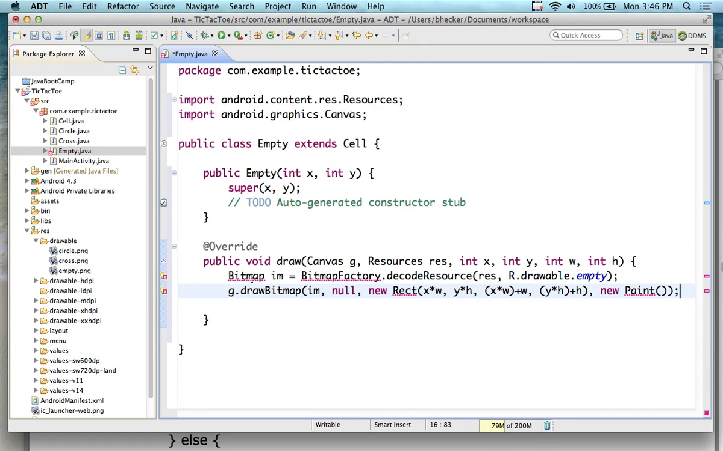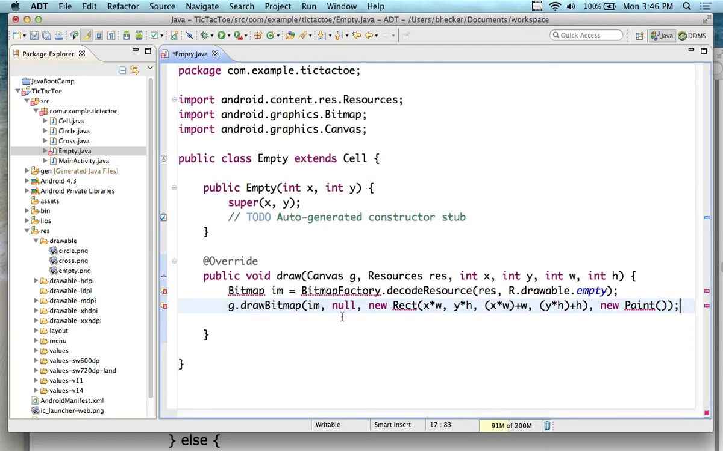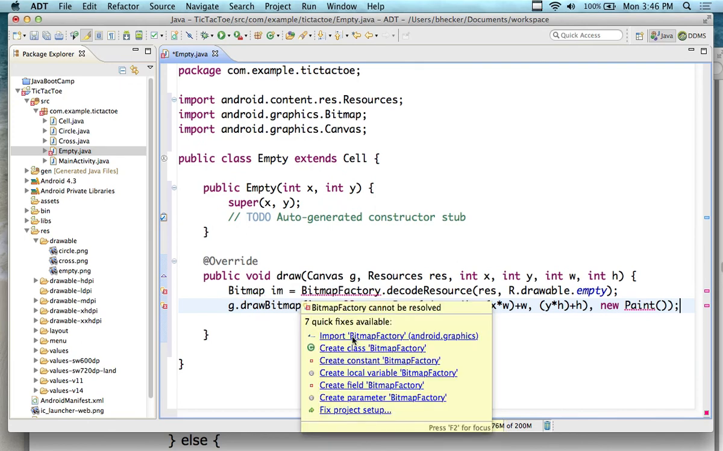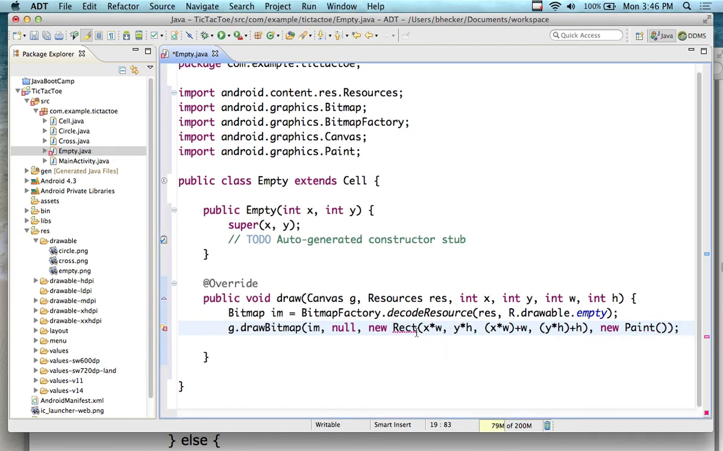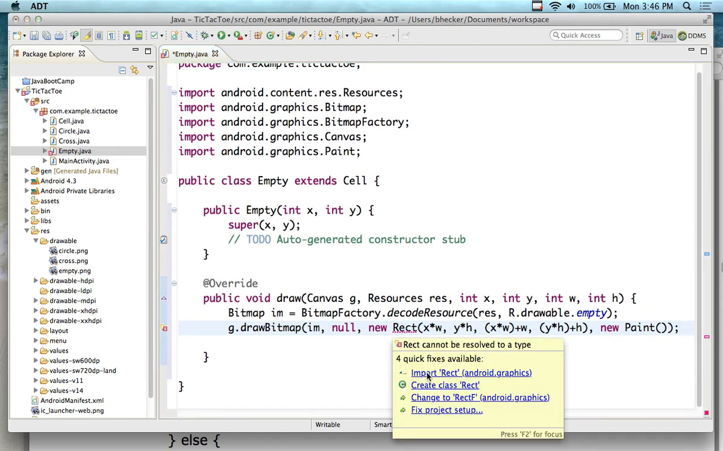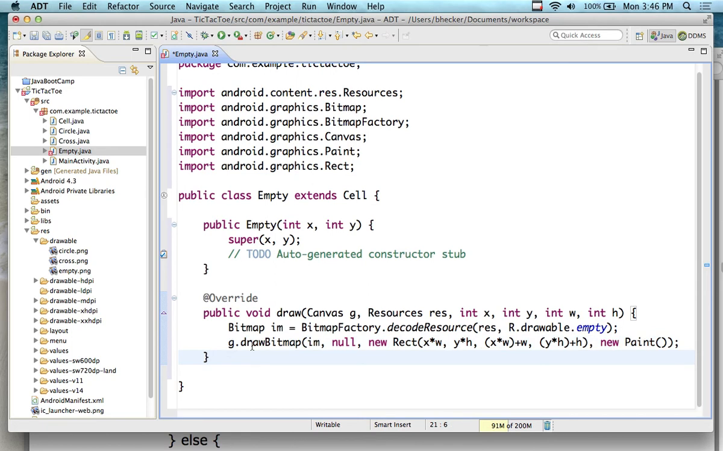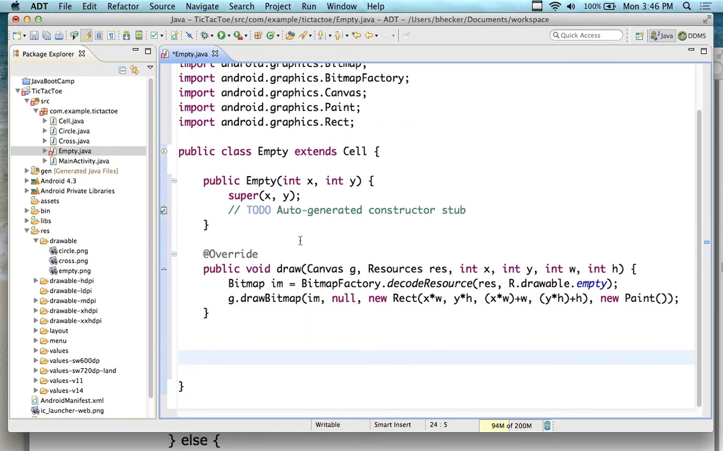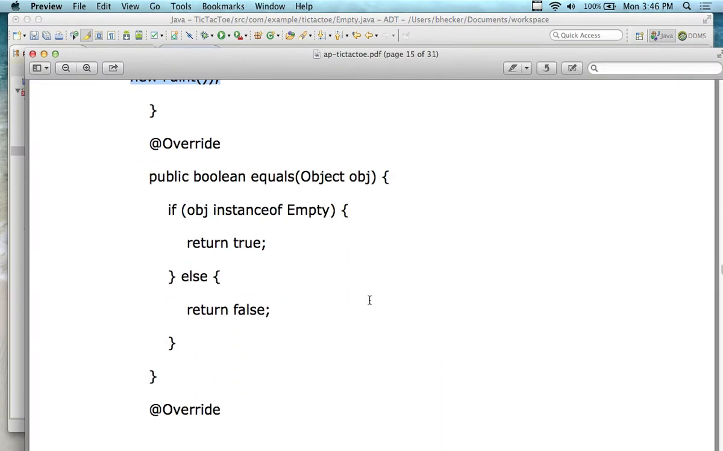So go ahead and include the imports in here: import bitmap, import bitmap factory, import paint, import rectangle. Voila, my imports are done. Put my check to see if my object is equal to empty, and then return my empty or my blank string. That's going to happen at the end.